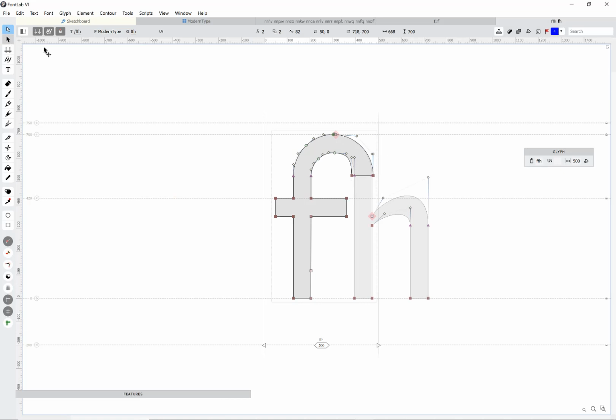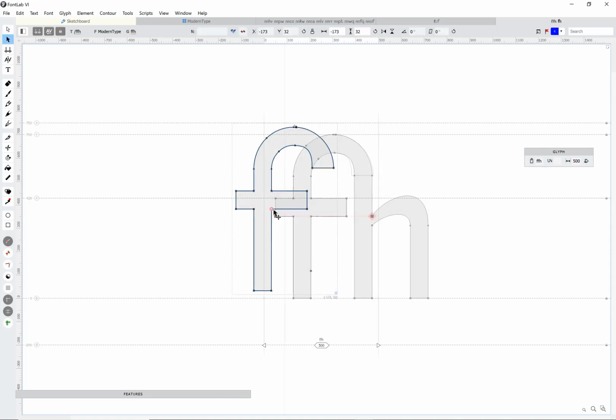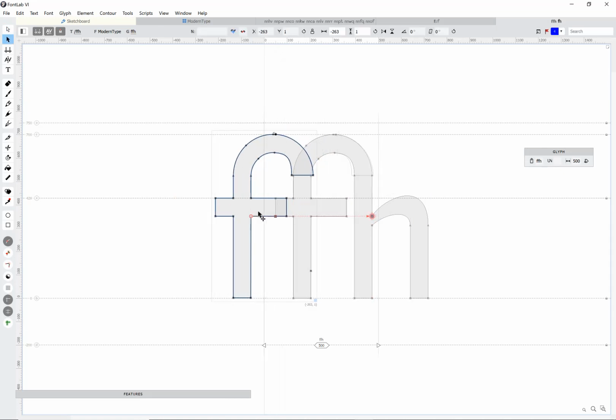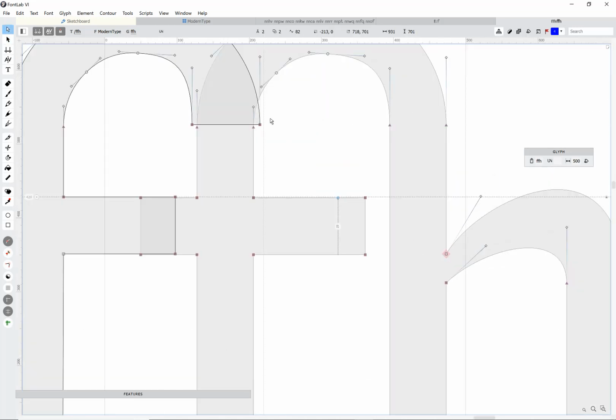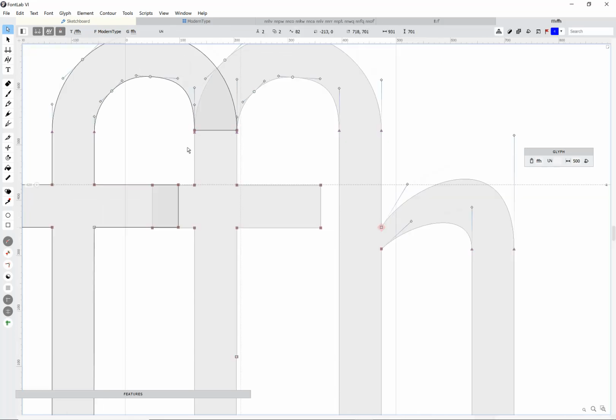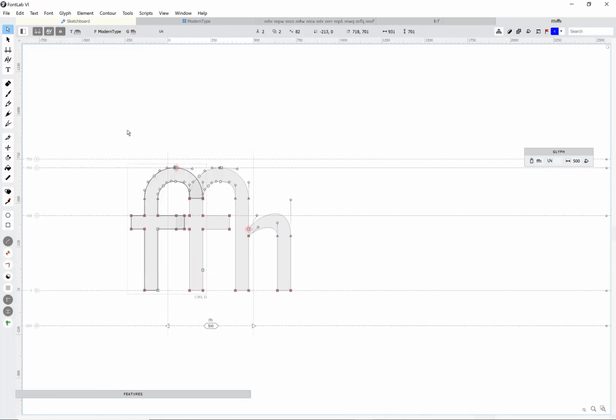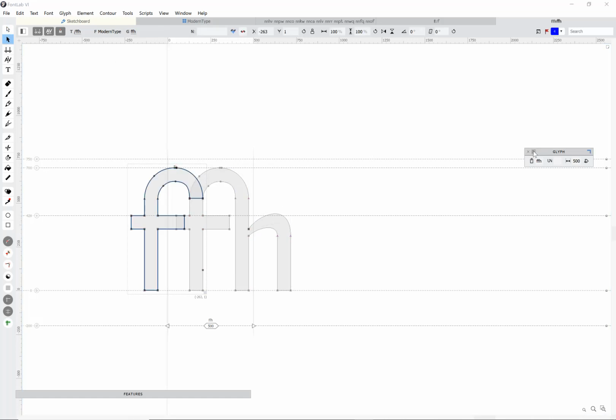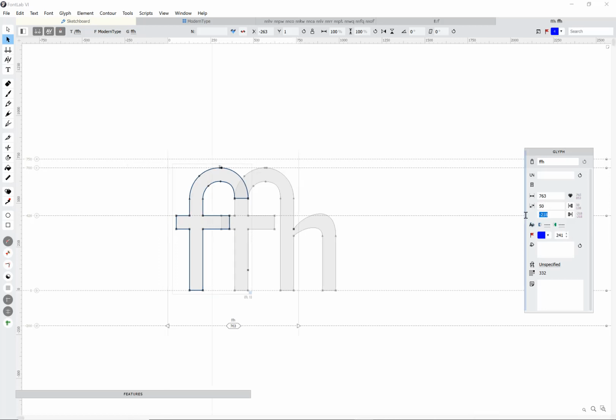Position your glyphs with the element pointer again, and then position the points with the contour pointer. The left and right side need to be spaced correctly. Go to Windows, Panels, Glyph, then in the box change the left side to 50 and the right side to 52. This will achieve the desired spacing.